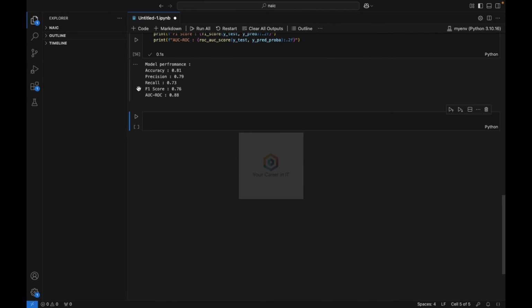Our model achieved an accuracy of 81%, precision 79, recall of 73%, and AUC-ROC of 88%. So these metrics tell us the model is decent but has room for improvement, especially in capturing true survivors.